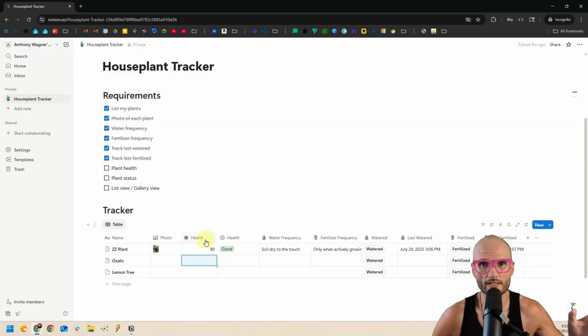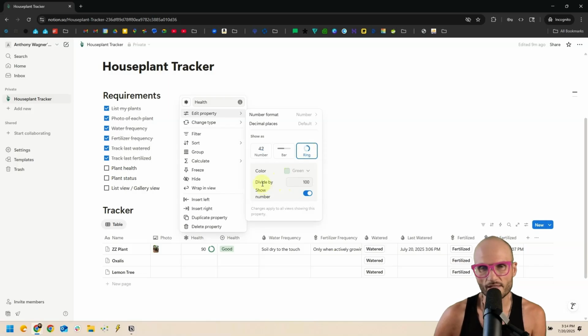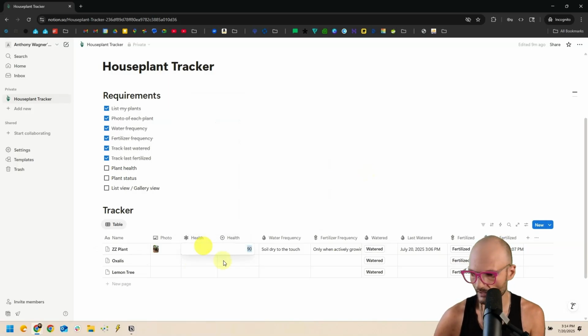Maybe that's too granular and you just want 0 to 5. Whatever it is, you can set that scale up however you want. But we can come here into the number property, hit edit, and it gives us these other options of a ring and a bar. So let's choose ring, and this already has it by default to divide by 100. So as we change this, let's say 15, you'll notice that the little ring here changes how full it is. So it's a quick visual representation that's pretty handy, where it goes all the way up to 100.